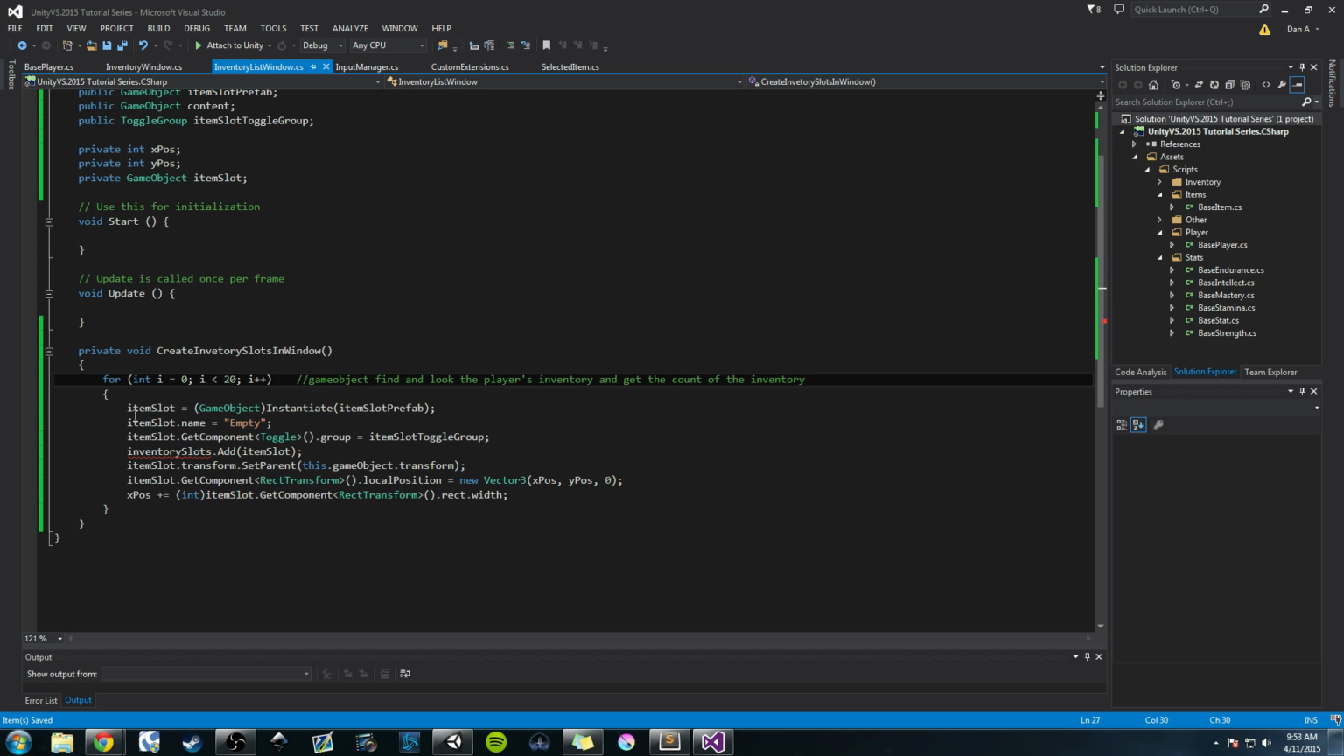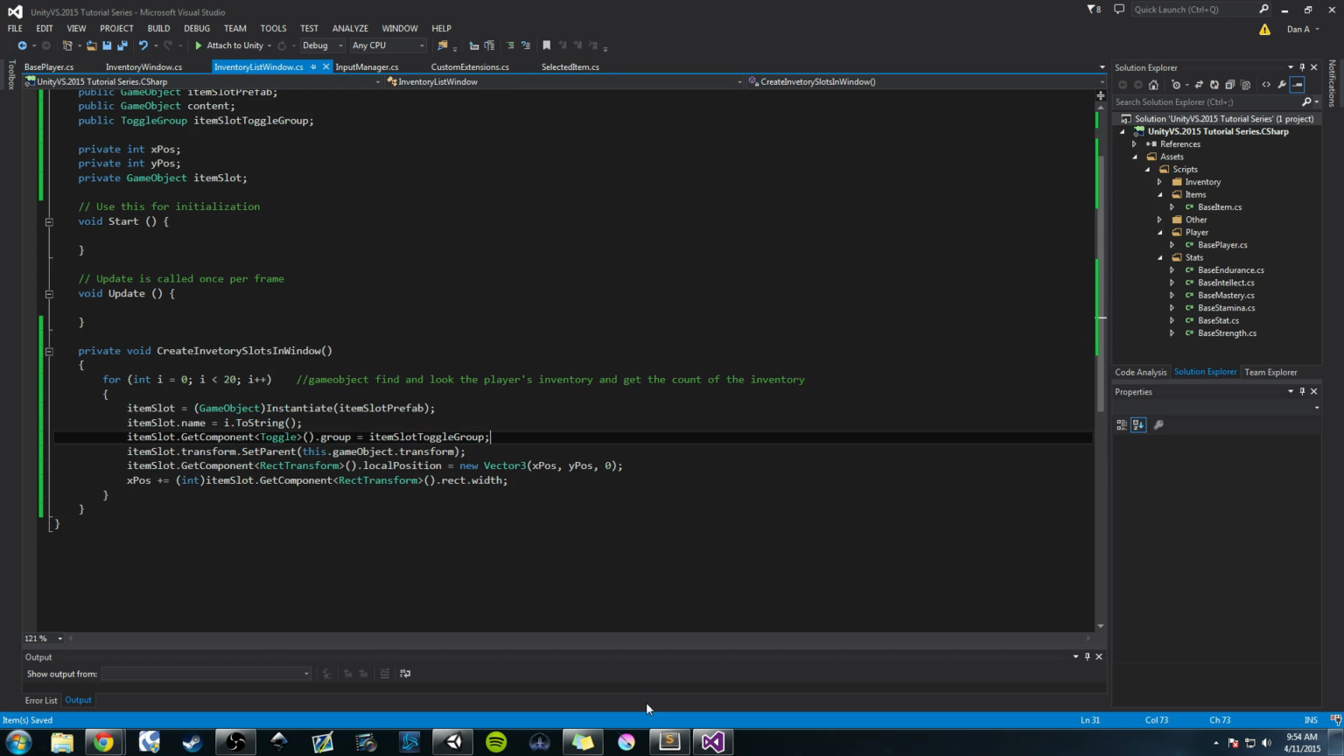So we'll do 20. We're going to instantiate the same prefab. We'll name it empty. That's fine. We don't really need to do that, but that's fine for now. Actually, we don't want to name it empty, we'll just name it i.ToString, so whatever number it creates. The reason we're doing that is because we're not going to have any empty game objects. If the object is there, it's going to be in our list. If it's not, it's not going to be in the list. We want to go ahead and add it to that toggle group. We're not going to use this list for now, so we'll delete that.